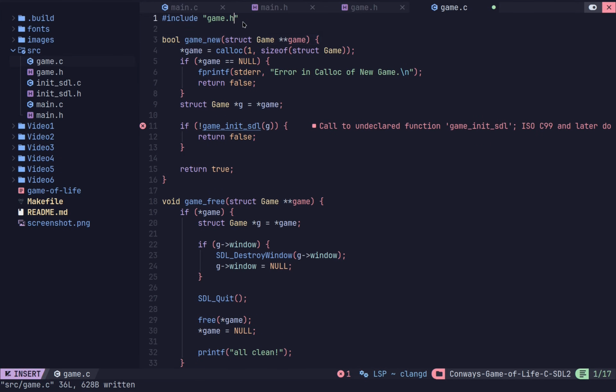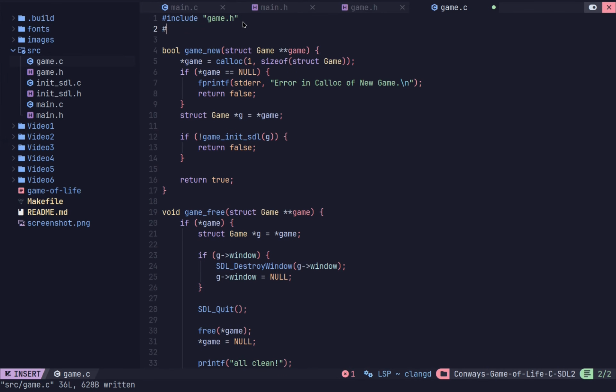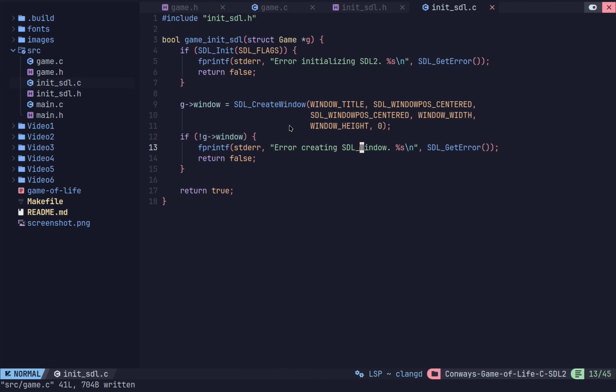I need to include, because I've kind of broken up this game stuff into two different files, I need to include the init SDL.h. Okay, there we go.